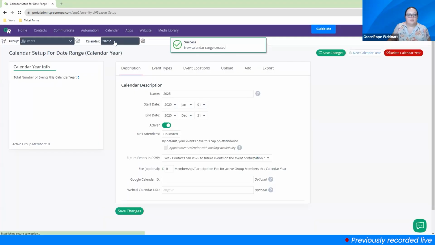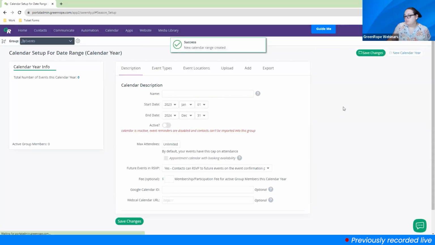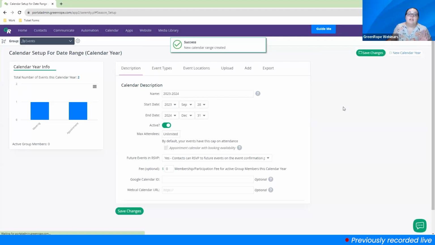And now you can see up here when I'm in this group, I can look at my 2025 calendar or my 2023 to 2024 calendar. So hopefully that's making a little bit more sense of it. I'm going to go ahead and delete this calendar year because in this example, it doesn't really make sense. But if that's something that you're wanting to look into, you absolutely can do that.